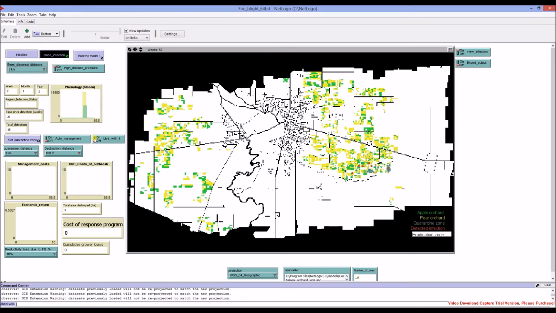Now is the time to start making management decisions. First, I'll turn on the Auto Management button, which applies my management decision each time a new incursion is detected. Also, I'll choose to impose a quarantine and eradication program, but because I'm not sure of the optimal radius, I simply select the smallest value for each. After making these changes, I click the Run button again and the model begins where it left off.